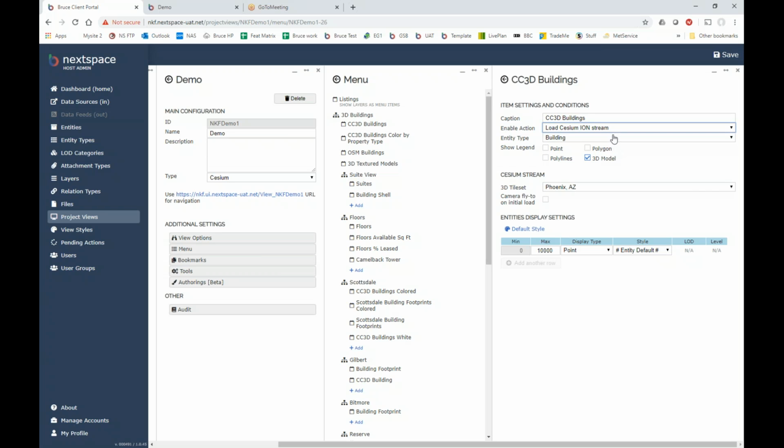And so we say, well, okay, we're going to load a stream of Cesium type entities, and when we load them, we want them to be associated to be a building in this case, because they're Cyber City 3D buildings. And in the legend, we're going to indicate that they're 3D models. And what is the tile set that we want to load?